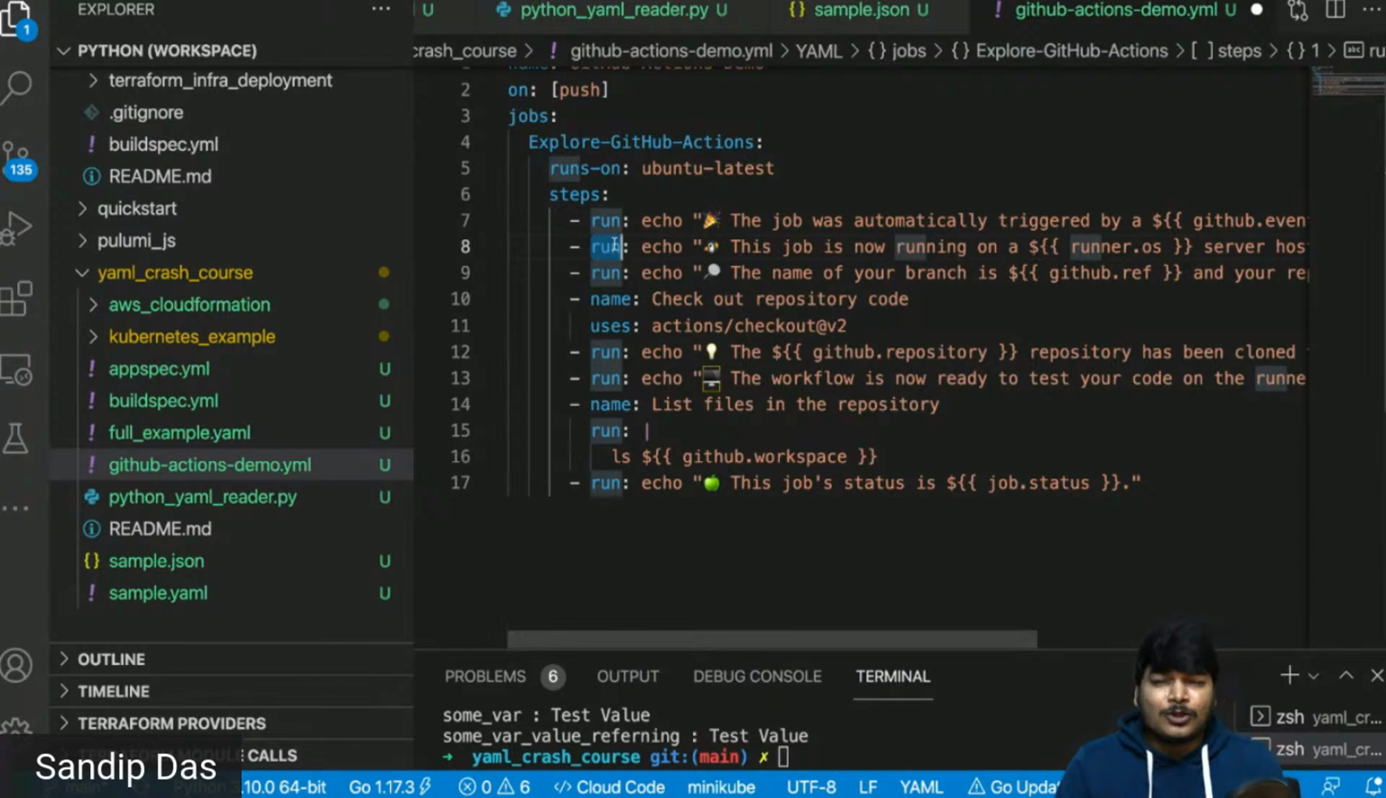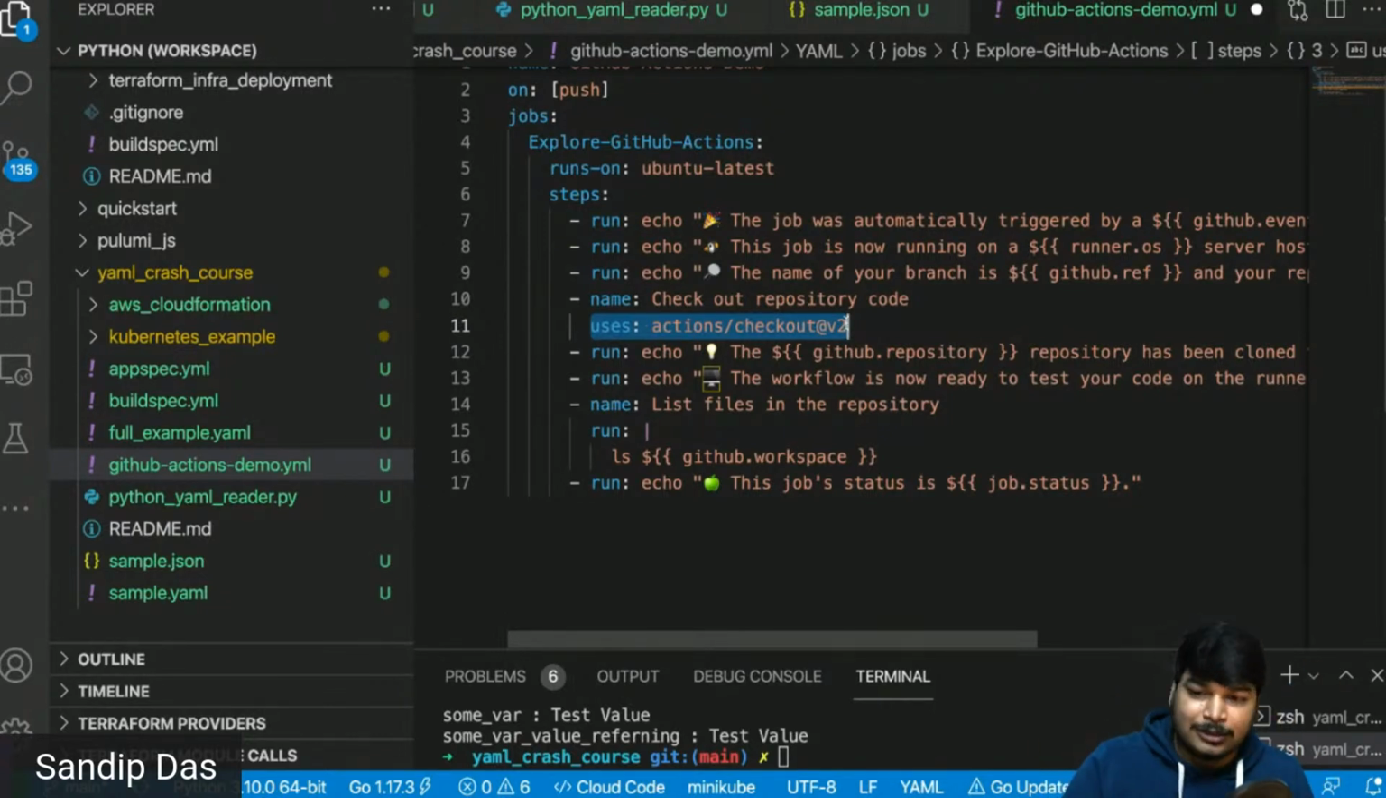Based on whatever action you're going to use, you can say uses, for example. Name is a common attribute you can give for everything. Instead of run, as a normal Linux or Unix command, you can use uses. So here, if you have ever used GitHub Actions, you can use any community actions or any custom actions as defined, and you can pass additional key parameters to utilize it the way you want.